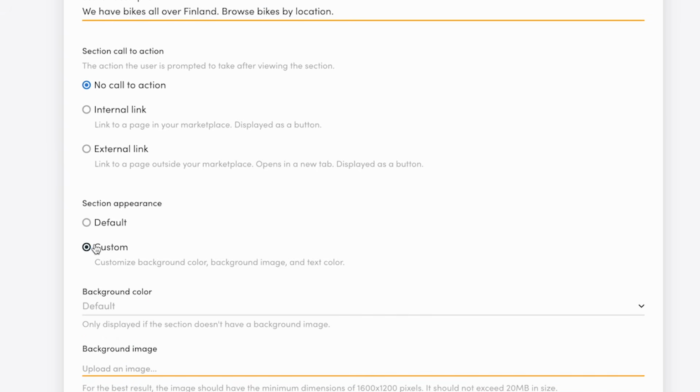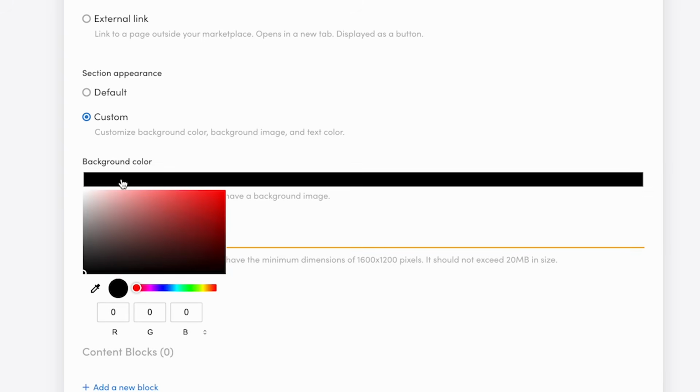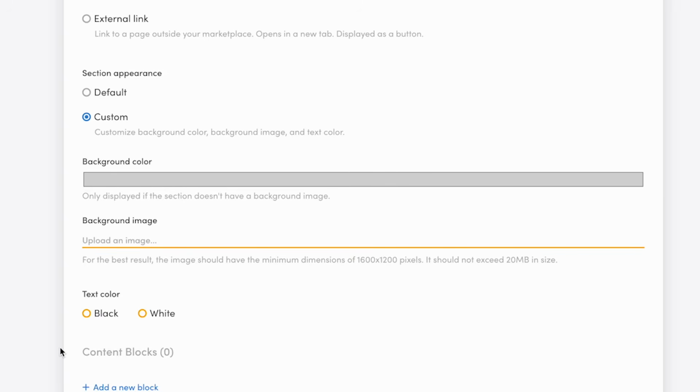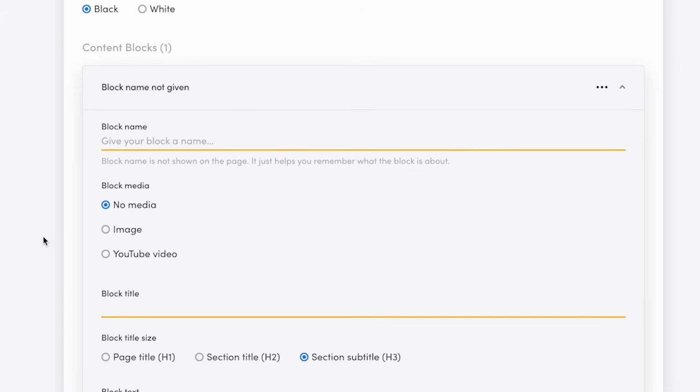We'll go for a custom appearance in this one because I want to add a background color to this section. I'm going to go with a pretty regular gray for now. I might change that later once I see how it looks. And leave the background image empty and add a black text color. And next, I'm going to add content blocks for each featured location.